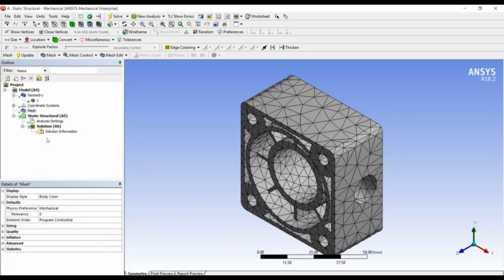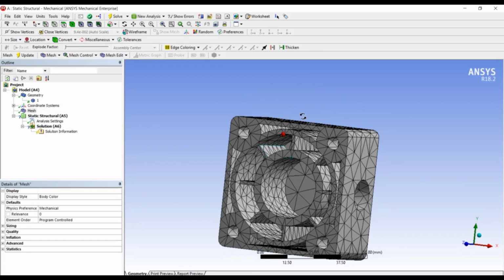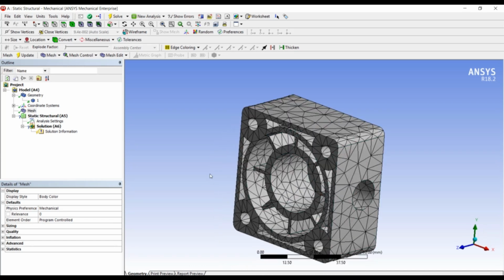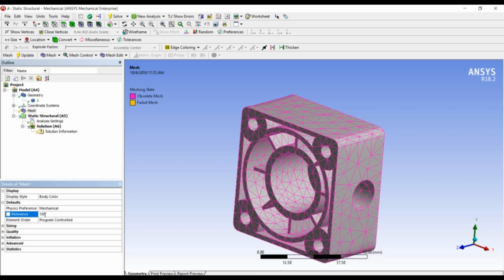So here the meshing is done, but you see at these circular faces, if you want more accurate results, you can refine this mesh. In order to refine this mesh, one thing is we can change the settings of the mesh. So you can just select this mesh settings, and in the physics preference I will leave it as mechanical because I am going to perform the analysis in mechanical itself. In the relevance, I am going to refine it by entering 100 and pressing enter.